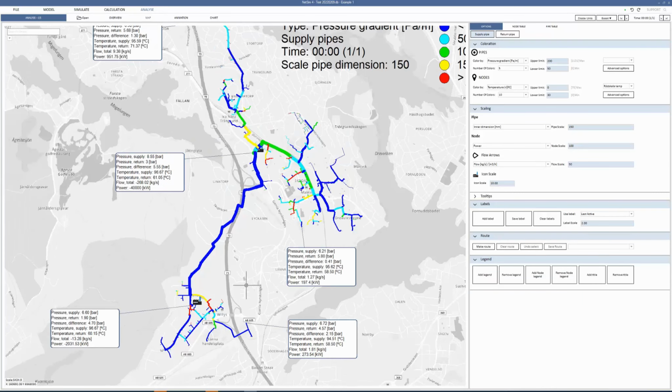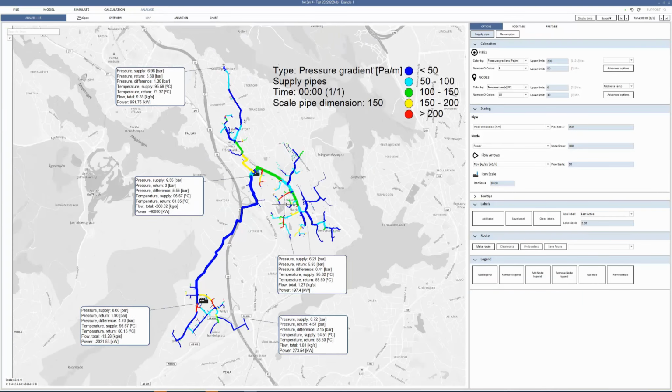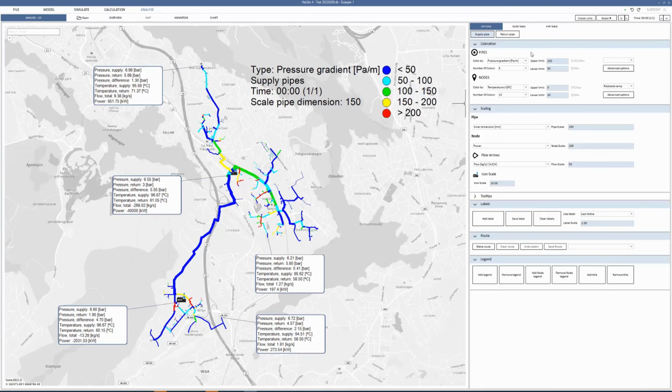Yeah, and these colors can also be done for other properties. I will not go into them now, but temperatures, absolute pressures. So we looked at differential pressure, but we can also look at supply return pressure. We can look at the flow, so there are the velocities in the pipes. But I will not go into that more right now. So I'll go back to the pressure difference that we started with.